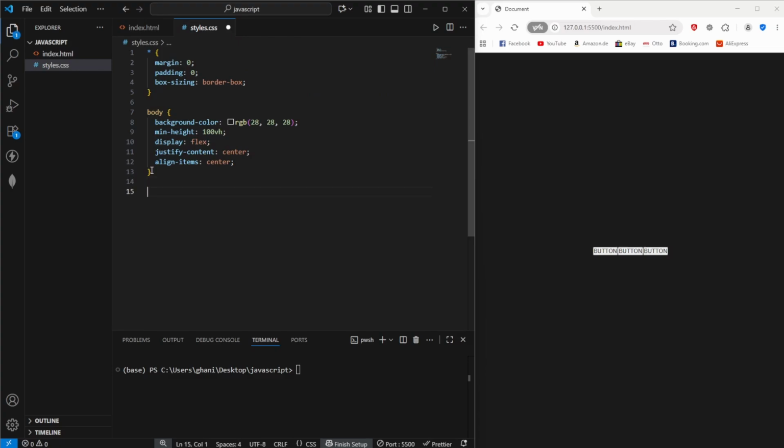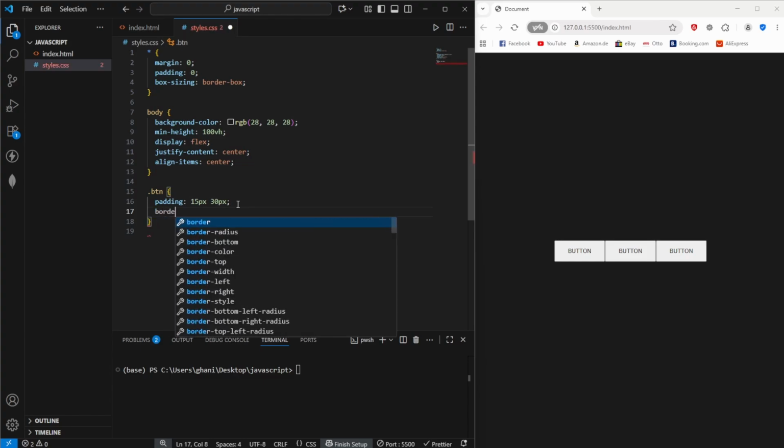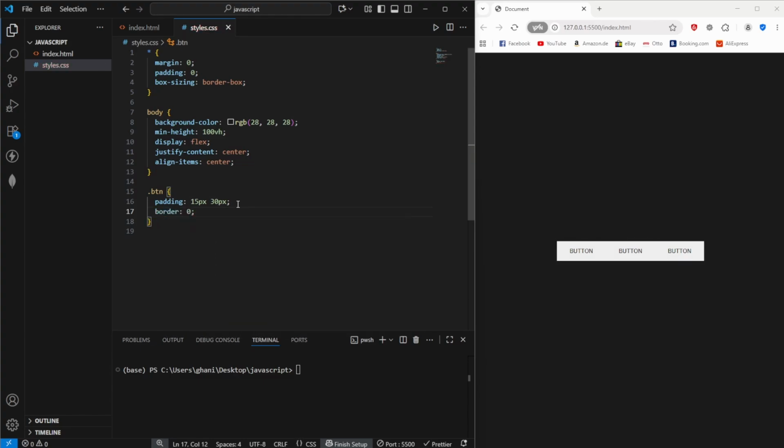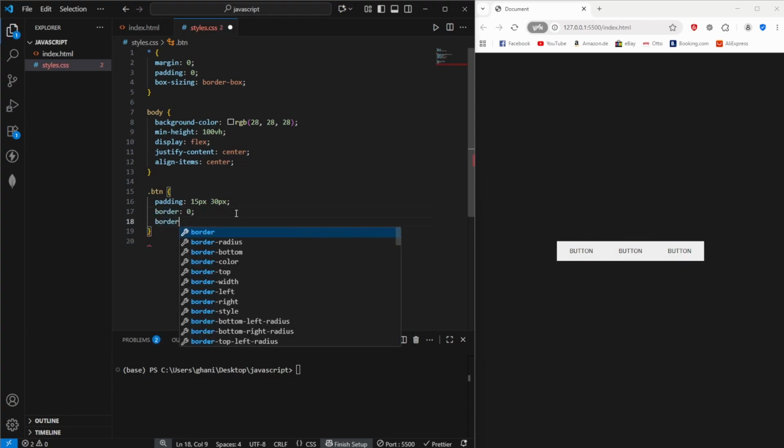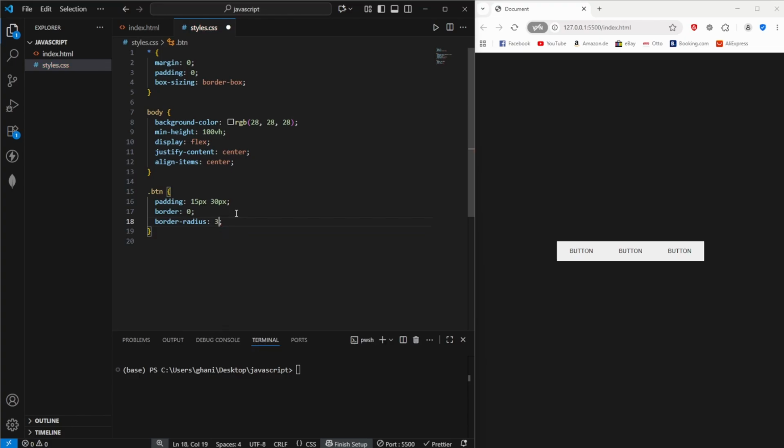First of all, let's create a general style for every single button. And let's say every button has a padding of 15 pixels to the top and 30 pixels to the left and to the right. So now it looks like that. We have a border of 0 pixels for every button, and we have a border radius of 3 pixels.